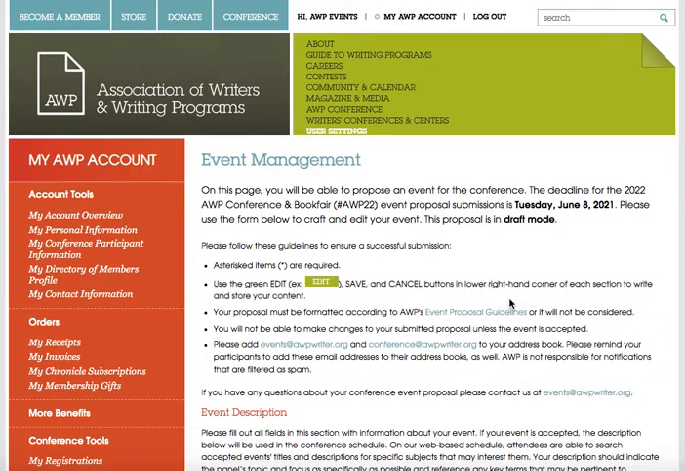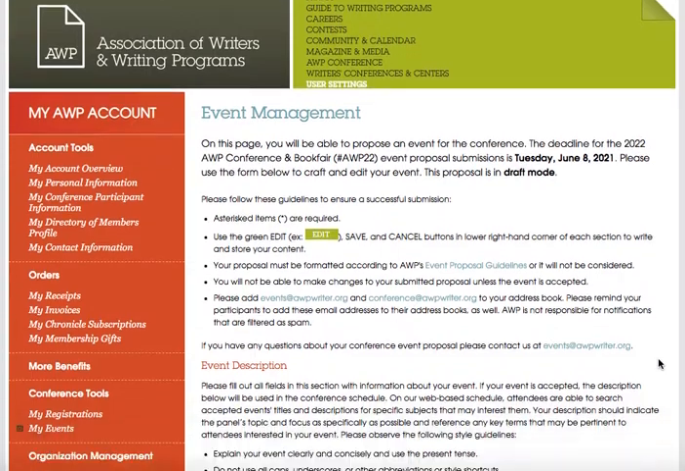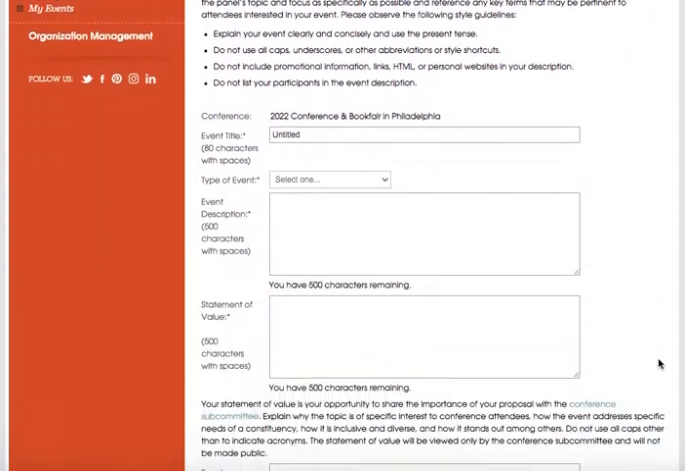Before you enter any text, please be sure to read the event proposal guidelines and all the directions listed here carefully. These guidelines have been updated for the 2022 Conference and Bookfair. Once you have read the instructions, you are ready to begin.